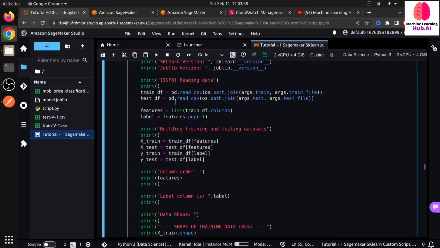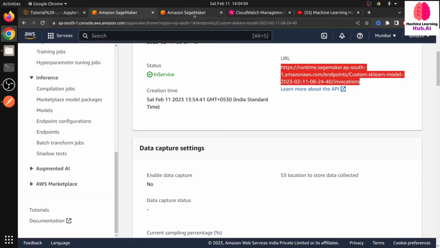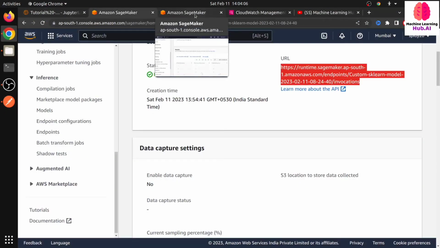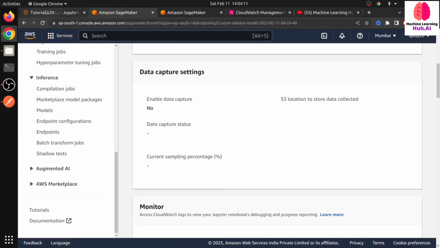In the next tutorial I will show you how to call this same SageMaker API, the same endpoint, from your Python code in your application. I will show that in the next tutorial. So as of now this is done from my side.